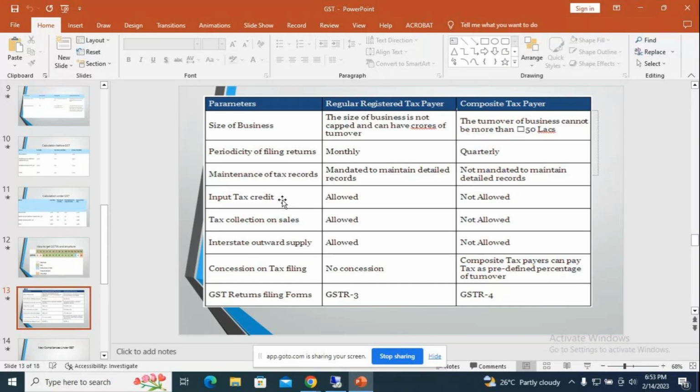Understood. Okay, so input tax credit will be allowed for a regular dealer because, in both purchase and sales, tax will be applicable. For a composite dealer, I'm not going to get back anything because there is no tax collected on the sales. Tax collection on sales: a regular dealer can collect the tax on the sales. A composite dealer is not supposed to collect the tax on the sales that are happening in their business.